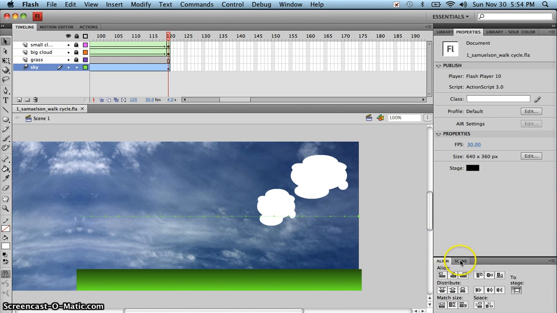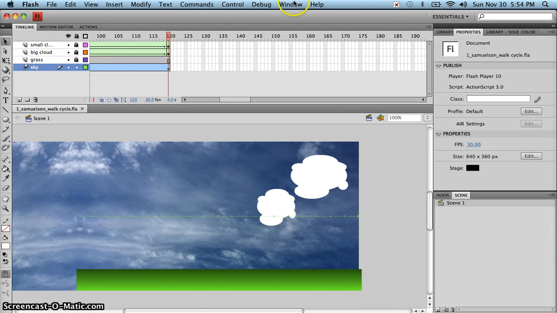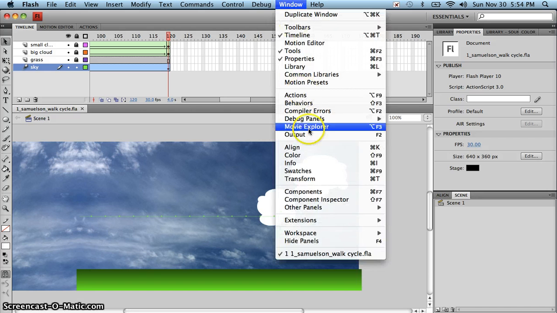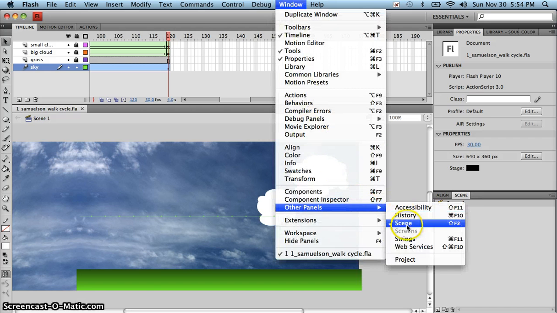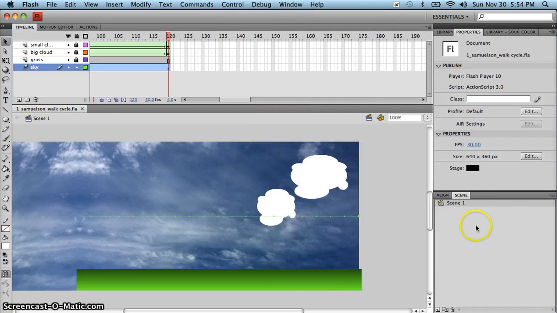And then we're going to need our scene panel. And if you don't have your scene panel open, you'll go to Window, Other Panels, and then Scene. Now, scene is kind of how we divide things. So whenever we want to do a change in scenery or if we want to duplicate something, this is how we do it. So what we're going to do is we're actually going to have two people walking.